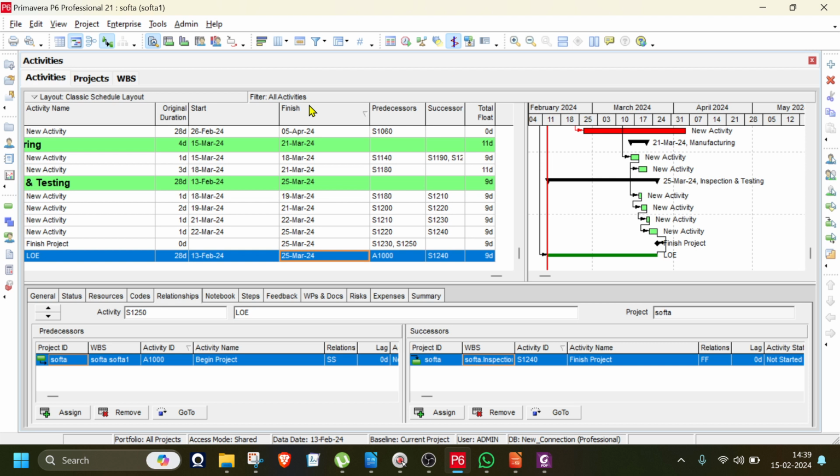Then comes start on or after: we can start on this day or after. Then start on or before: either we can start on this day or before. So these are the constraint types available in these systems: finish on or after, finish on or before, mandatory start or finish, start on or after, start on or before.